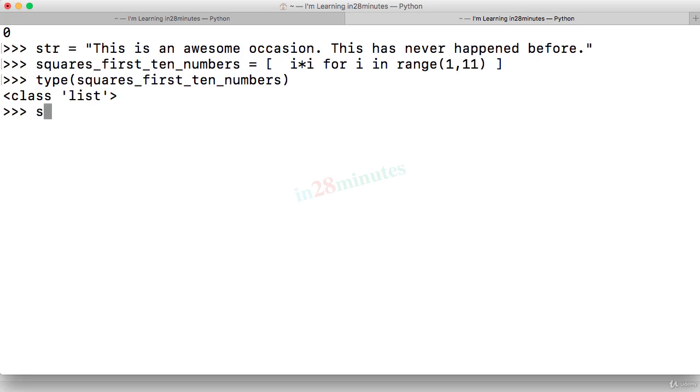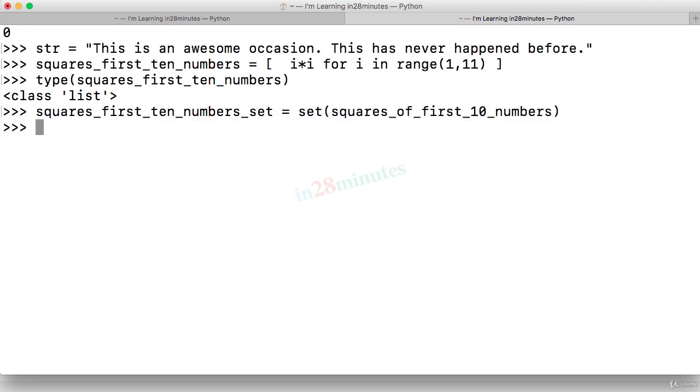Let's create a set. How do we create a set in the same way? So I would want to create a set with the same values. Squares of first 10 numbers is equal to, if I want to create a set, I can say set of, let's rename this to underscore set. Set of squares of first 10 numbers. That I can do. That's one way of doing it.